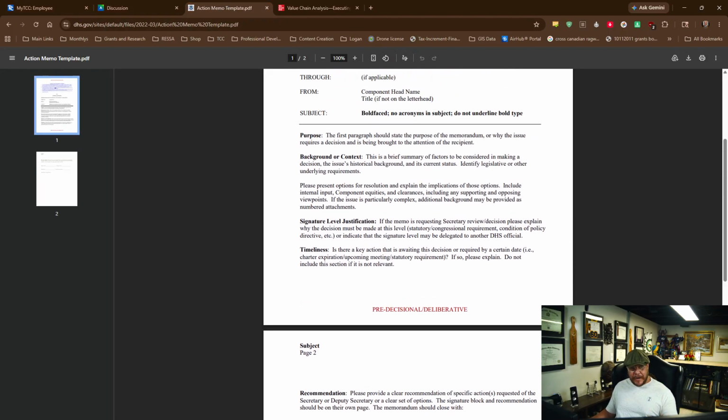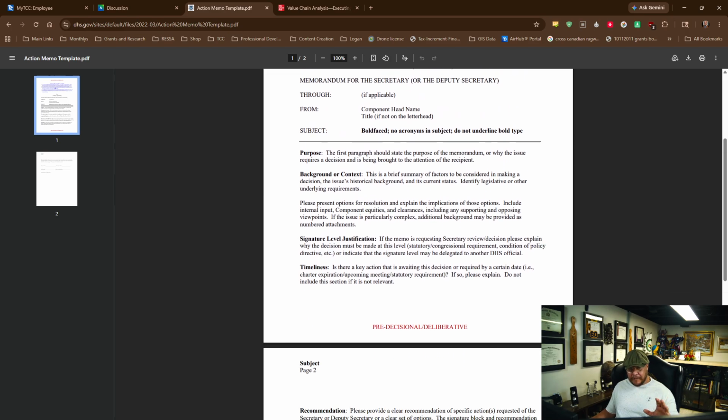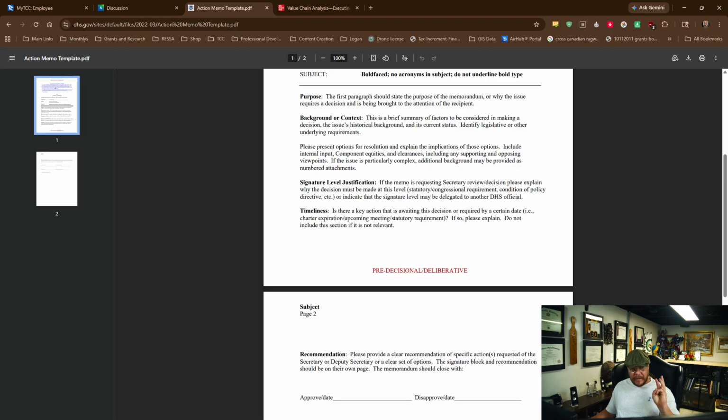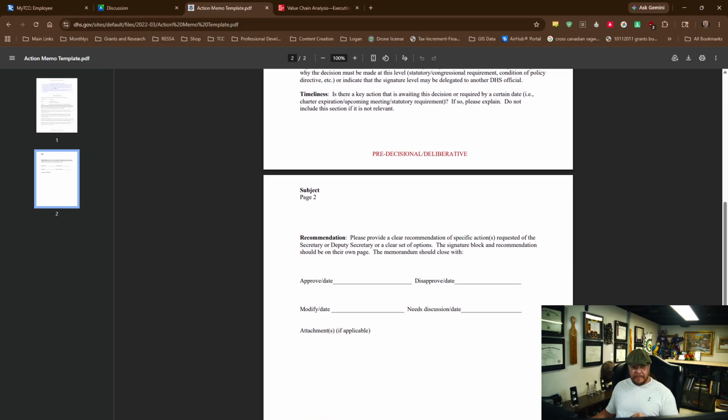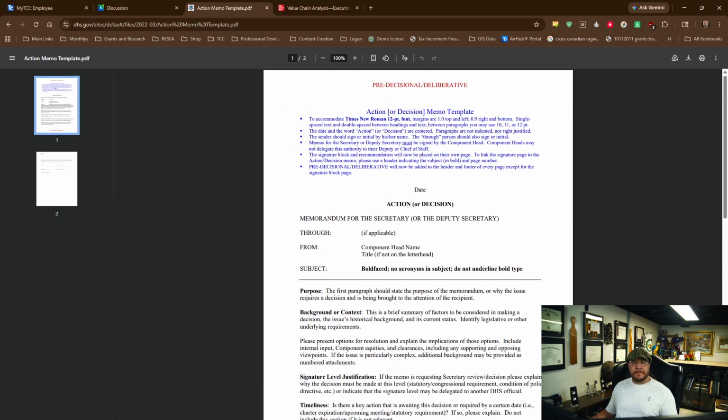Otherwise, this is your action template. Memorandum, through, from, subject, 5 pieces: purpose, background, justification, timeliness, and recommendation, date, time, name of you and your job position, the theoretical job you're taking, and submit it as part of your piece.